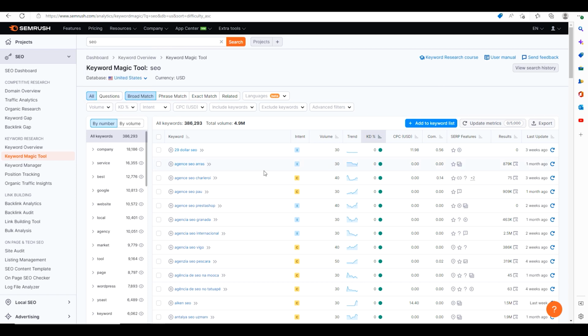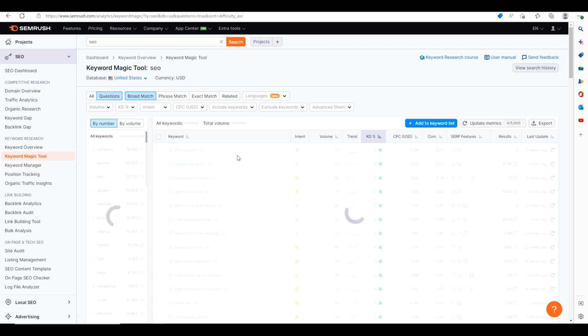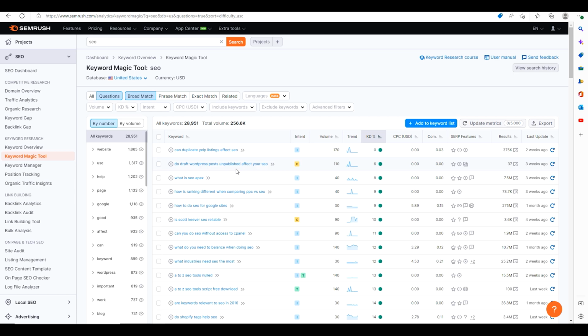You can also find keywords by clicking the questions button, and this will bring up a list of questions. Now these keywords will be your long tail keywords, but if you have an article that works for these keywords, feel free to use one of these questions. So you could choose how to do SEO for Google sites. This keyword has a search volume of 30 and a keyword difficulty of 9.